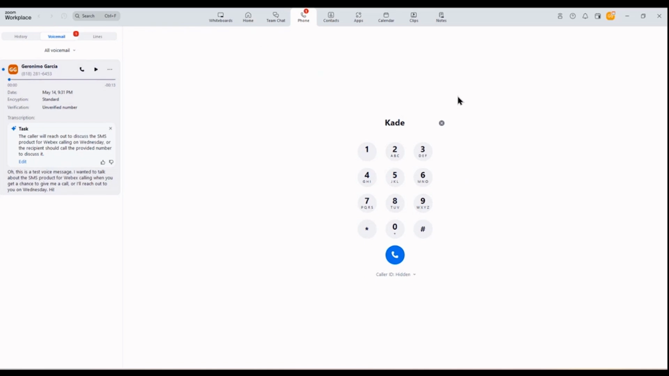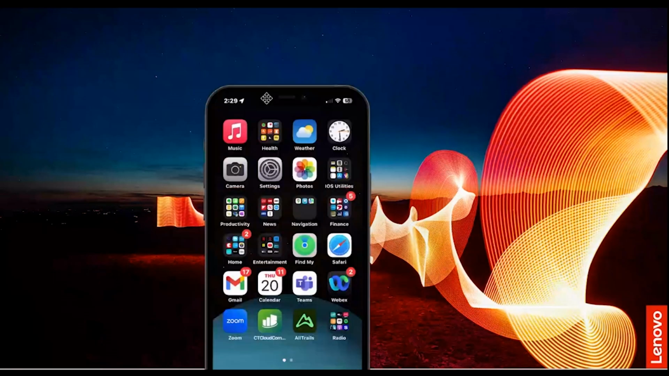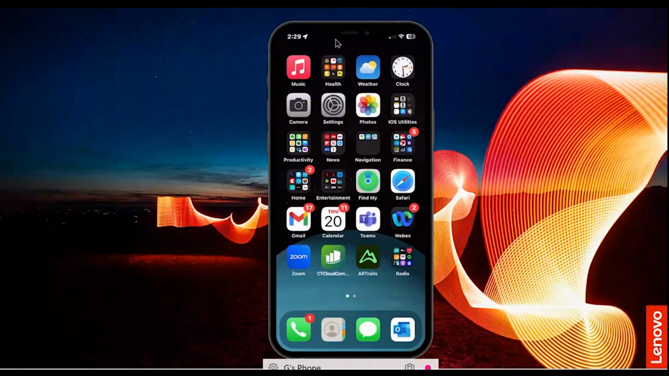I'm going to go ahead and just show my cell phone to see what it looks like on a mobile device. So let me go ahead and bring that over. I'm going to minimize that and bring my cell phone over here. As you can see, I've got multiple apps, but the one I'm going to focus on today is the Zoom app. It's here on my bottom left-hand corner. So I'm going to go ahead and launch that application here.